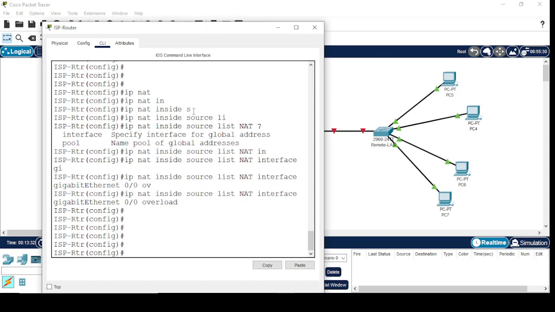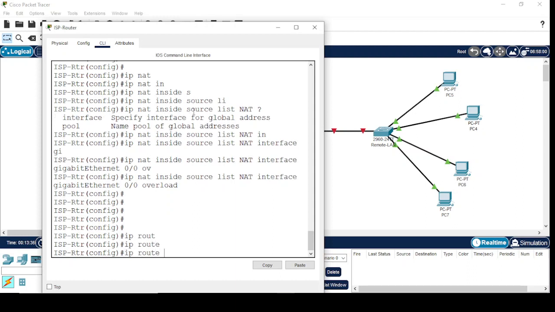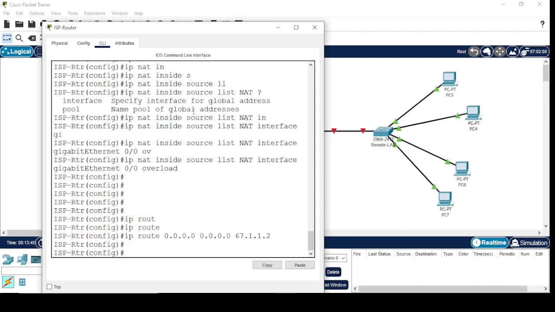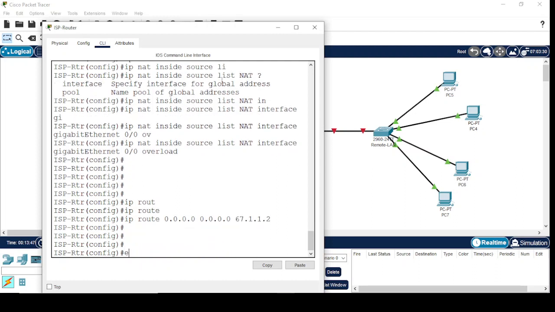Okay, done. Now we will configure IP route. Default route we will configure here, 67.1.1.2. Okay.